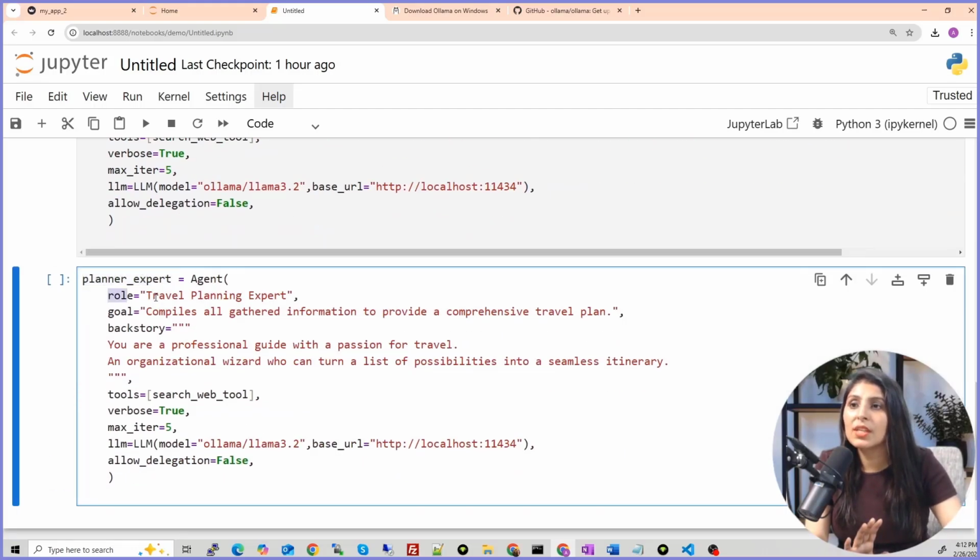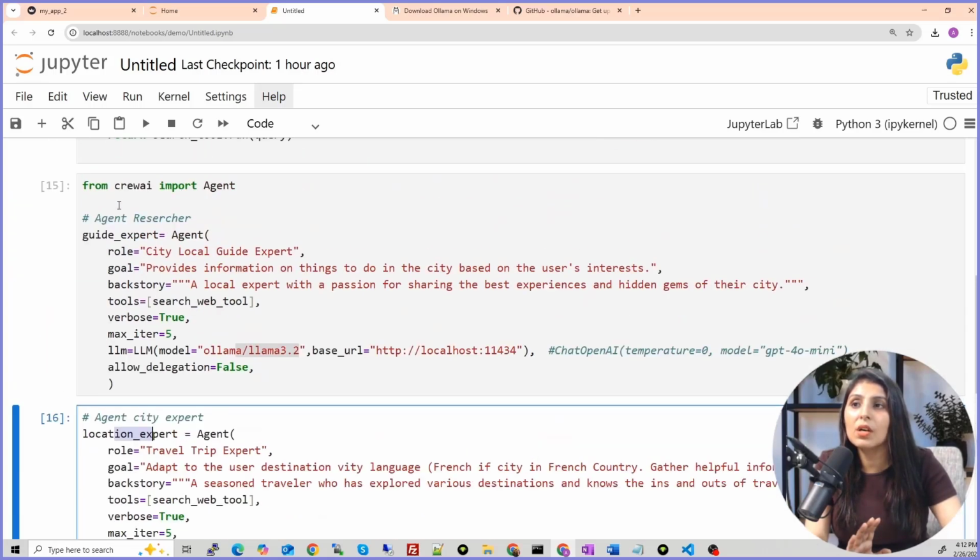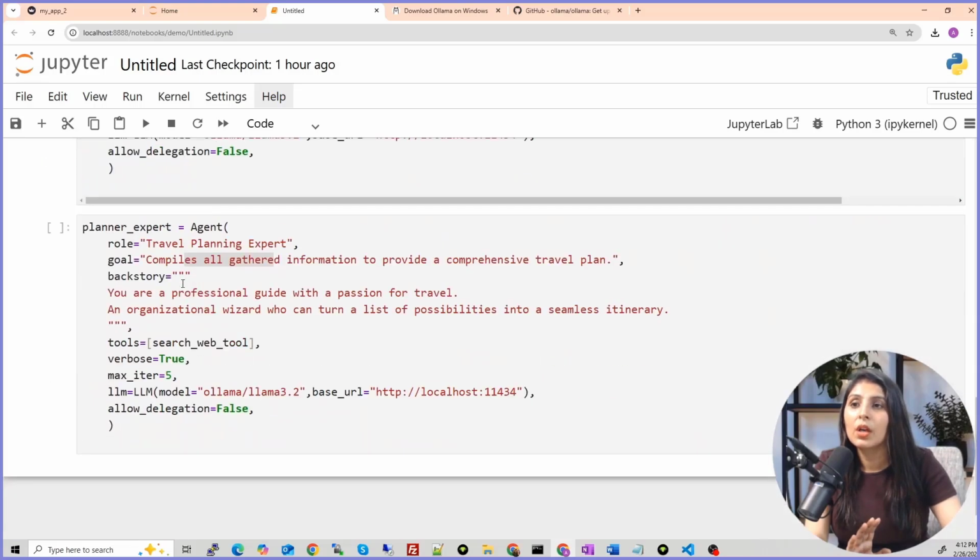So the role of this agent is travel planning expert. The goal is to compile all gathered information. From where will it gather the information? It will gather the information from the location expert and from the guide expert. On the basis of that, it will make the plan.